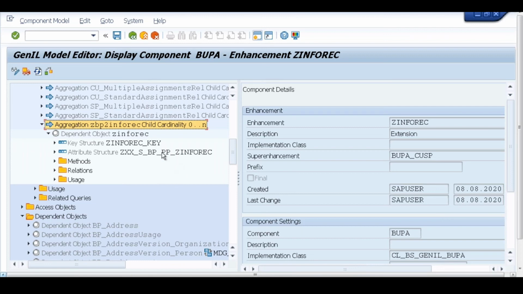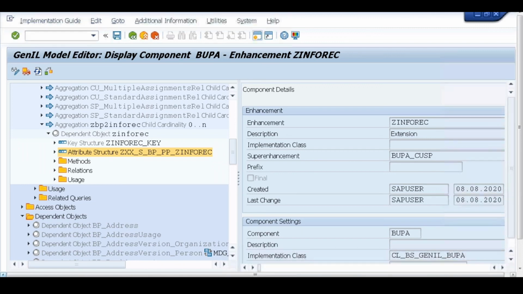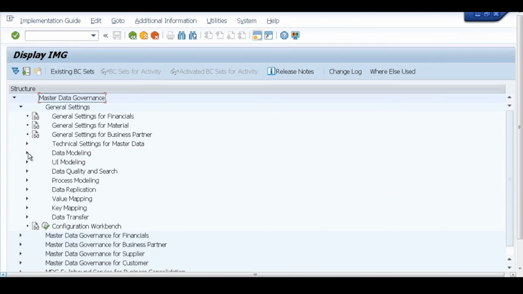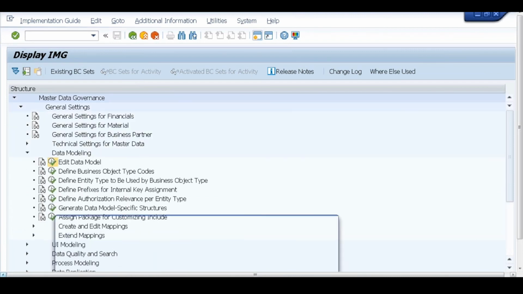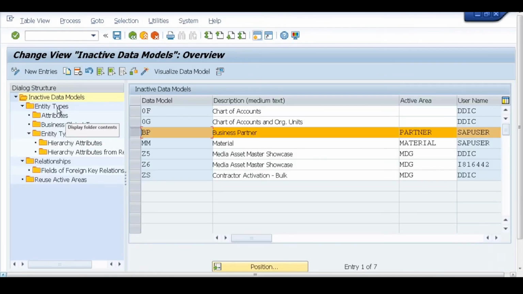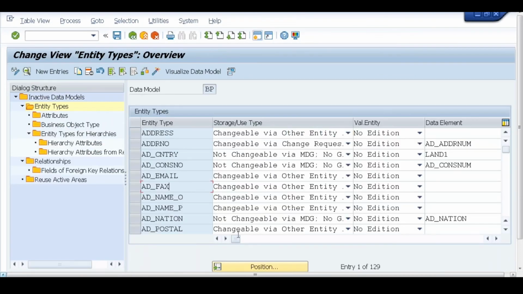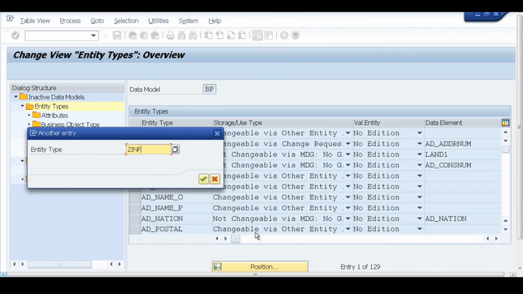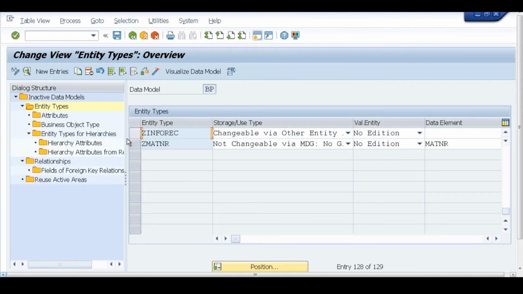Now go to MDG IMG. So once you complete the Genil model, go back, go to the data model, BP, and here Z info record. This one.